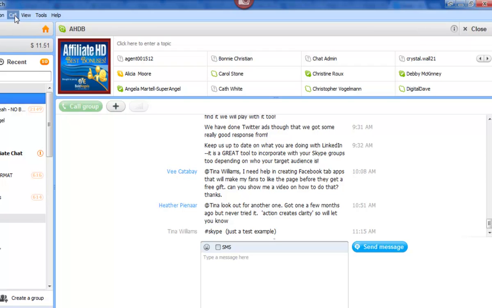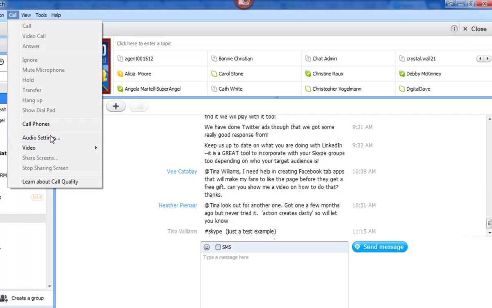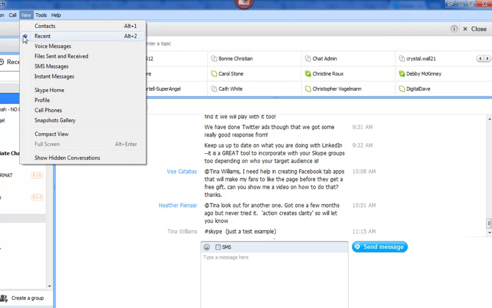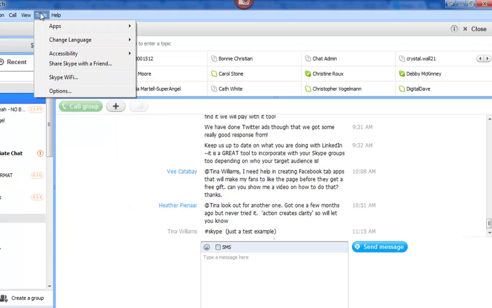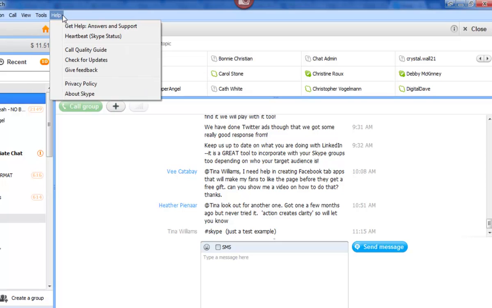Now again, we have call, and here's call phones. Here's where you can get your audio settings, your video settings. We're not going to go back there. And call quality, and then your view. It will show you what you're looking at. You can go back to Skype Home. Again, I don't like the compact view. I use the full screen view, and I always use the default. And here are those tools that we were talking about, and you can always get help. So what I'm going to do is go call somebody so we can show you what a call looks like.